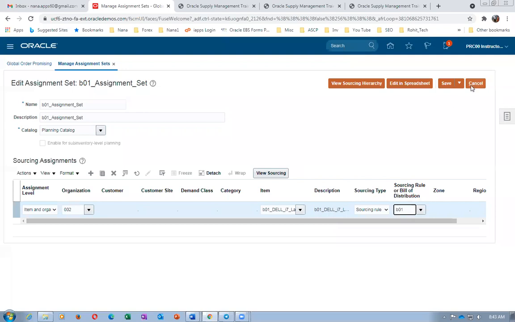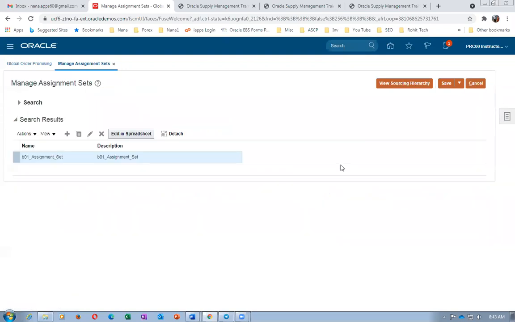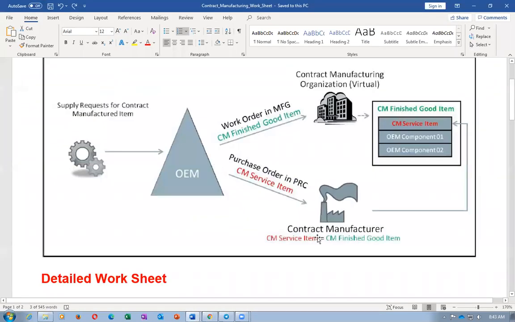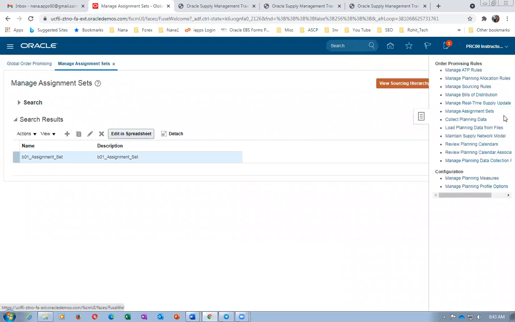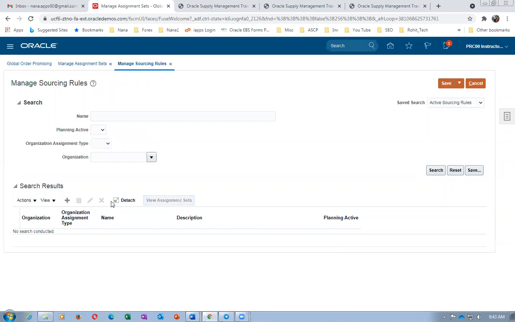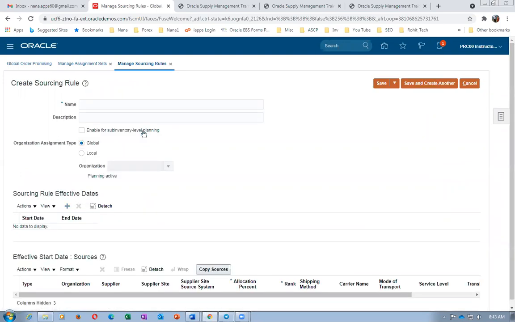So buy will never come into picture at all, because this purchase order I'm going to make manually and not through GOP actually. I made a mistake actually. So I have to make what? Yeah, local make actually. Manage sourcing rules. I will now ignore that buy actually. So it's a B01 underscore local make. So I'm making a local make now.